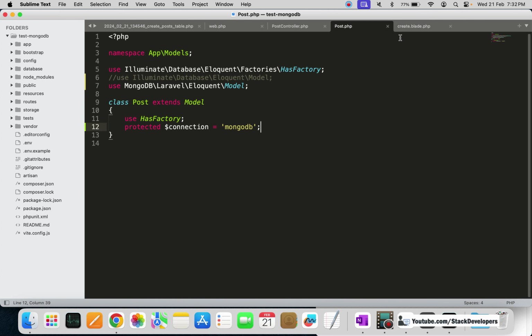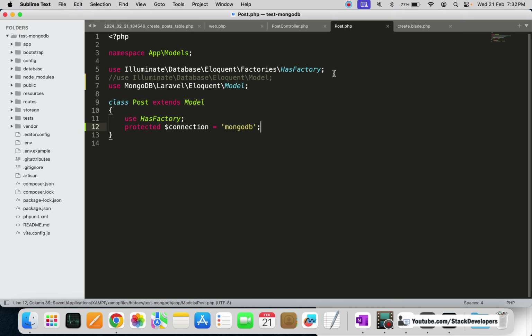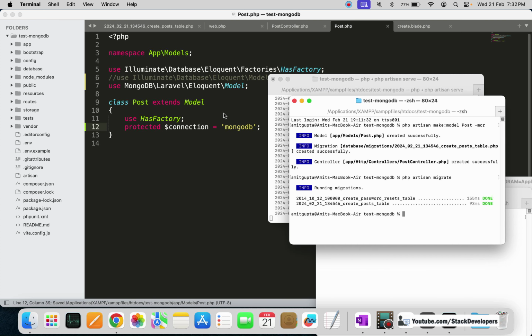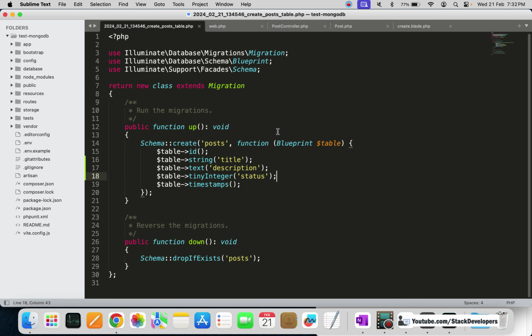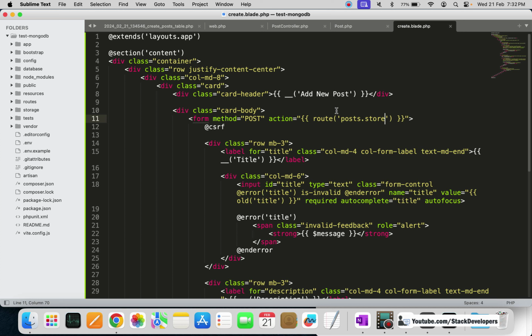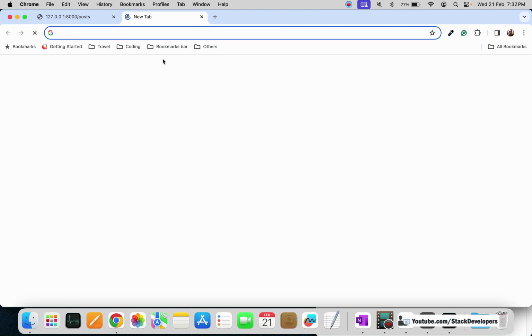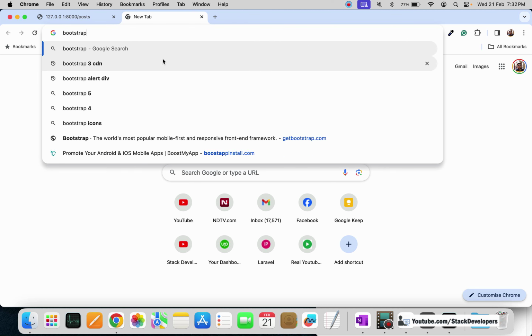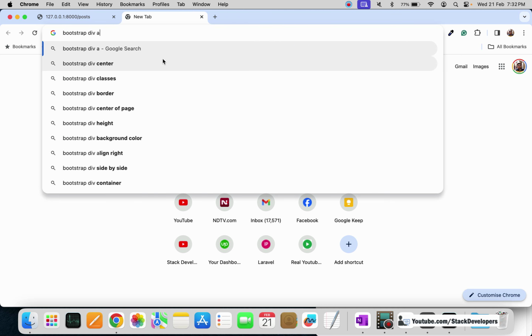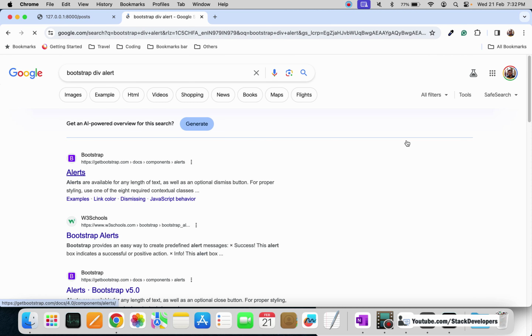Okay, so let's run now, and I hope that no issue will come now, and we will be able to add that new post. One more thing we are going to do: we are going to show the success message. For that, I am going to copy a Bootstrap div alert. I'm going to take it from the alerts and pick one of them.